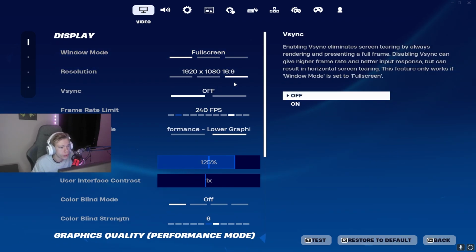You always want your game on full screen. Obviously you don't want anything but full screen. 1920 by 1080, you don't want anything else. That is the best resolution for input delay. Nothing is going to beat that, right? If you play stretch res, I just uploaded a video you can check out on how to get stretch res with 1920 by 1080 and still have the exact same delay and better FPS.